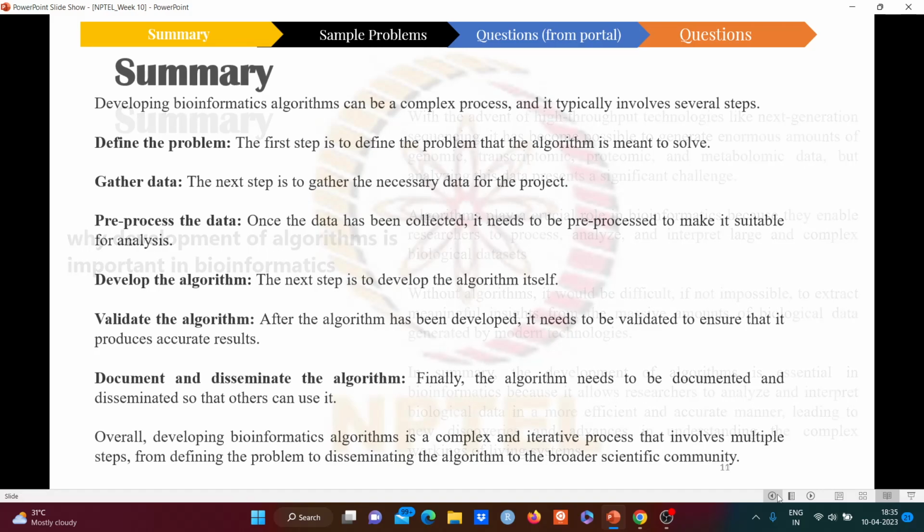So, next I'll be discussing the steps involved in developing a bioinformatics algorithm. The first step in developing a bioinformatics algorithm is to define the problem that the algorithm is meant to solve. This involves understanding the biological question or hypothesis that needs to be answered by identifying the relevant data sources. Defining the scope of a project is also essential as it helps to ensure that the algorithm is focused and that the results are relevant to the problem at hand.